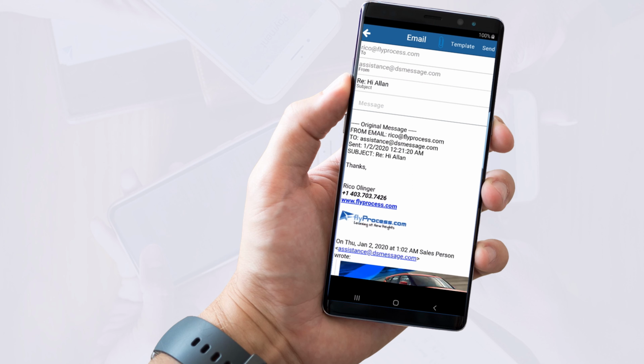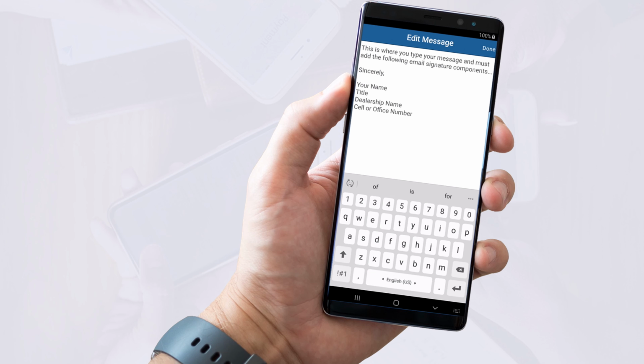Now you're in the email editor, and in order to start typing, you need to tap the word Message to open this dialog box. Enter your message in this space, but most importantly, and before you tap Done, you need to type an email signature that follows this structure: your name, title, dealership name, and contact info. Sending an email without a signature will get you in hot water with your sales manager, and the customer will have to guess which dealership sent the email. It's not very professional.